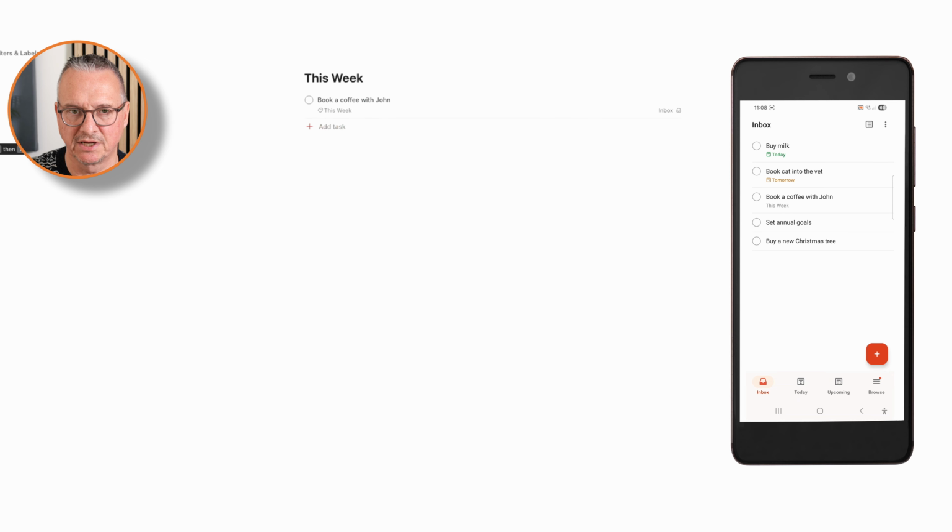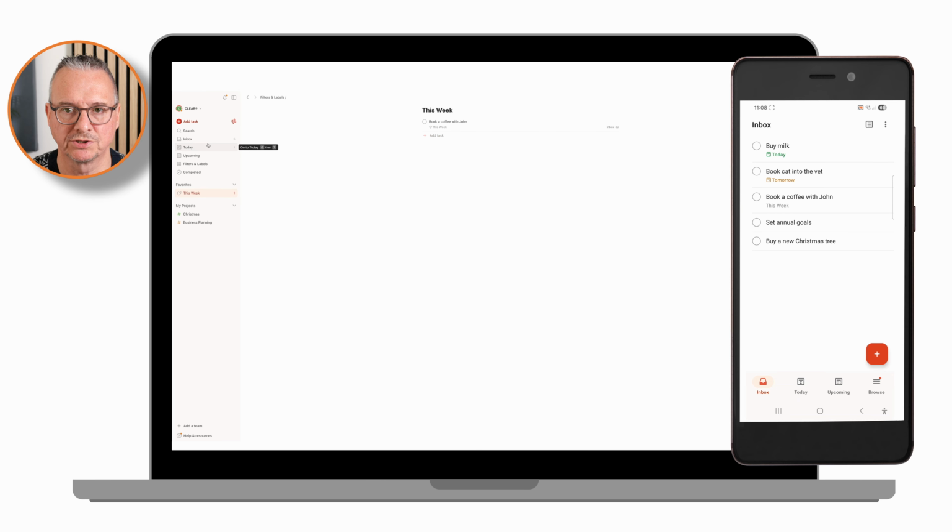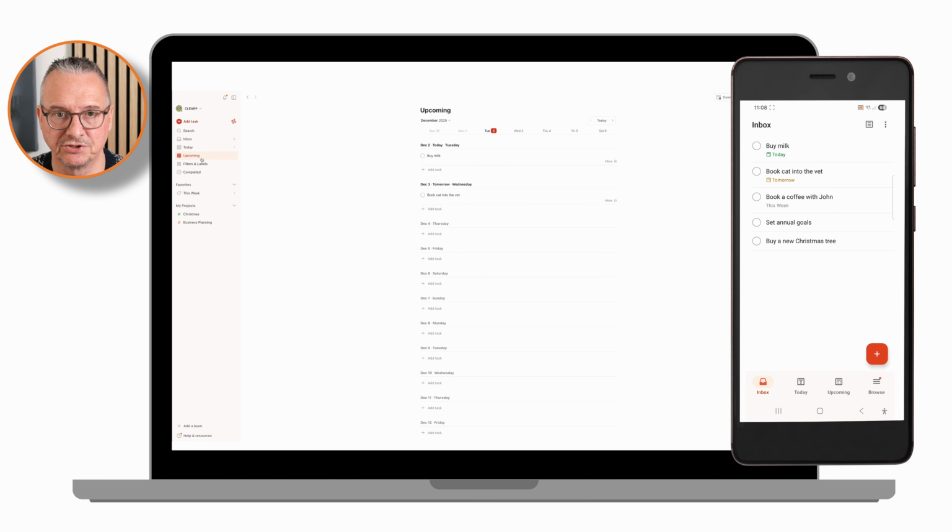So you see how it's starting to come together now. We've decided what tasks we're going to do today. They're in the today category. We've decided what tasks we're going to do later on in the week, and we've given them a date, and they are in the upcoming category. And then we've decided what tasks we're going to do at some point this week, and we haven't fixed a day for them, and we've given them a this week label.